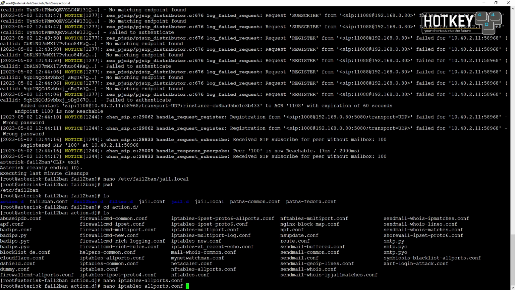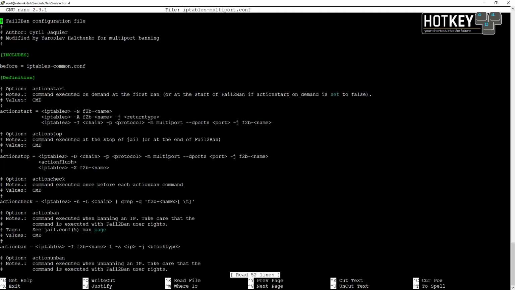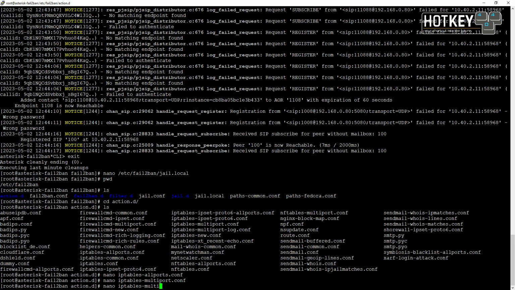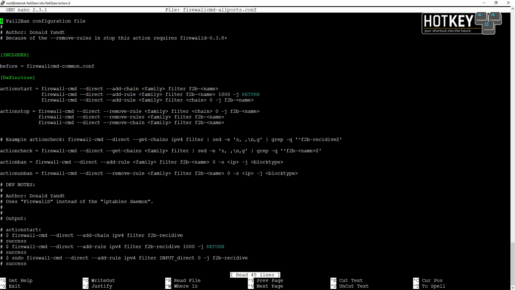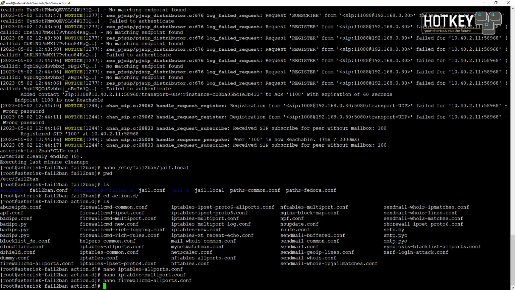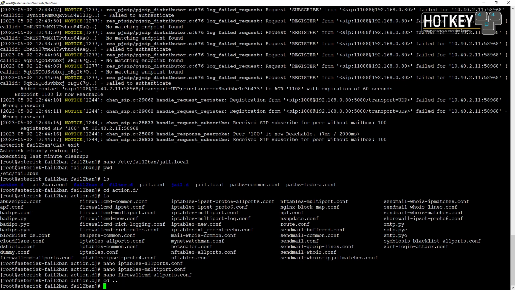To check some other files, let's exit here and go to, for example, multiport. Once again, it uses some different chains to execute start or stop or block the specific IP in the firewall. In the same way, it might use the firewall-cmd command. So if you're using newer versions of CentOS or some different firewalls or different operating systems, I think this is one of the most important steps, to choose the right firewall. We will use iptables-allports, so I will show you how to add this one.